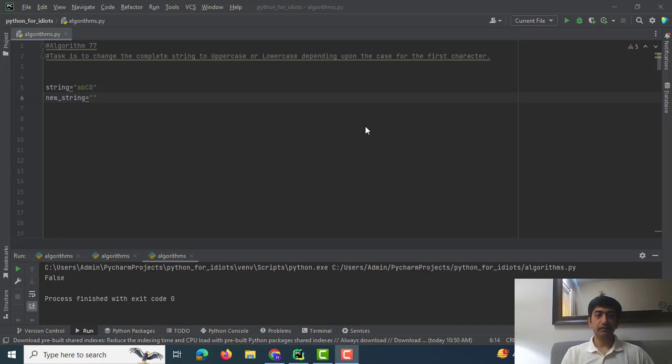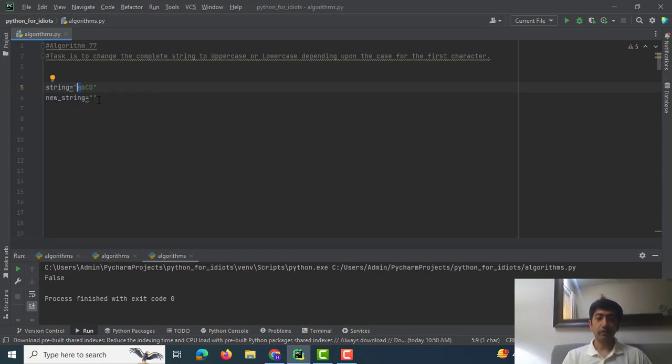In this task we are given a string and we need to change the complete string to either uppercase or lowercase depending upon the case of the first character. If the first character in the string, in this case it is lowercase, then the new string would contain the alphabets of the string but in lowercase. However, if the first letter of the string was uppercase, then the new string would contain alphabets of the string but in uppercase.